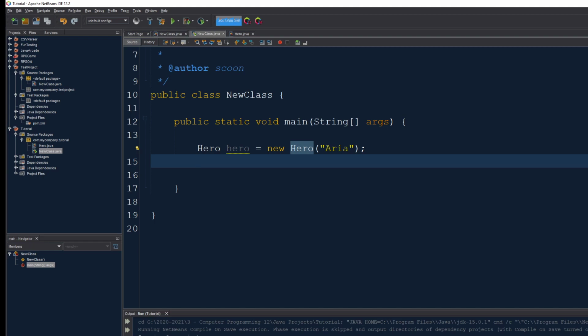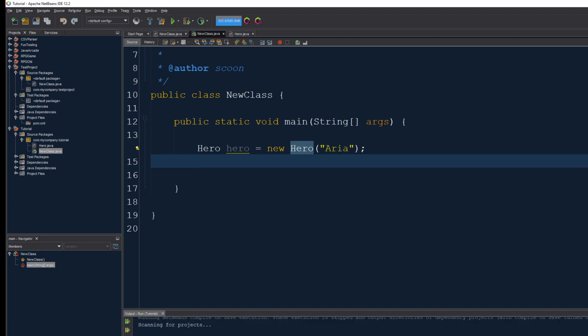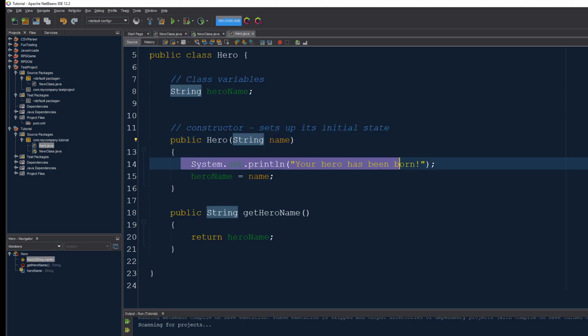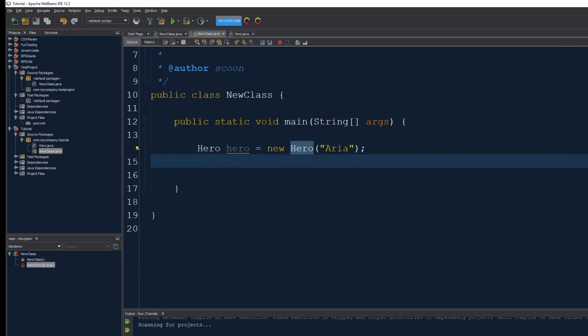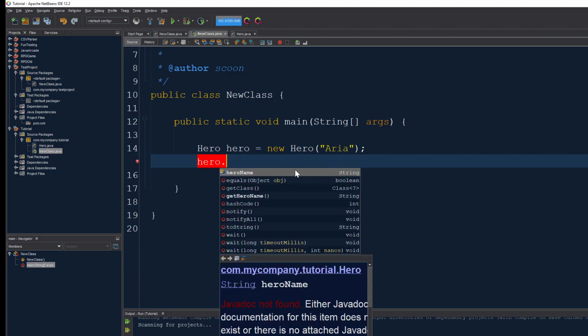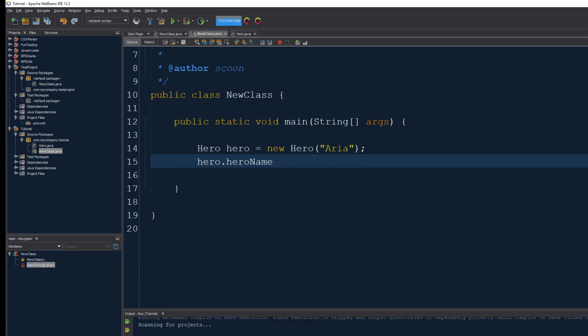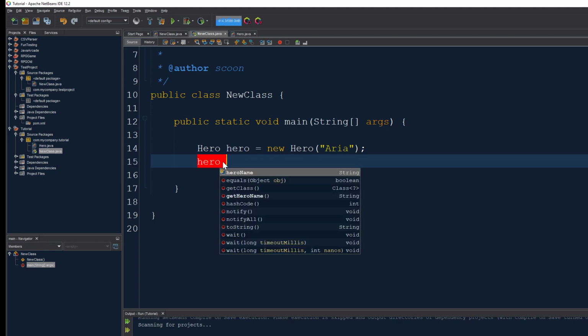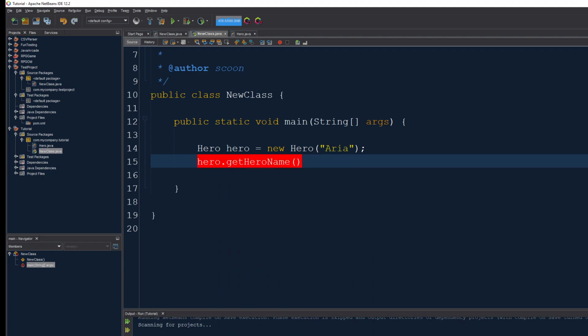I see your hero has been born, but that's it, because that's only some of the functionality being performed. What if I wanted to next actually know what my hero's name is? Hero, and I have this method already built to get the hero name. Sorry, getHeroName is the method that I'm looking for. And because it returns the value, I actually have to print this out with a sout call.